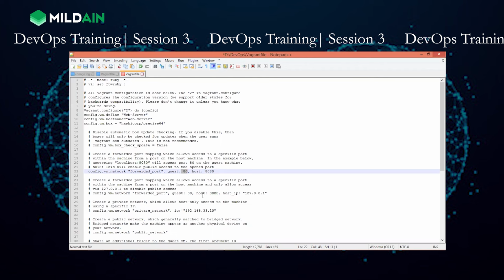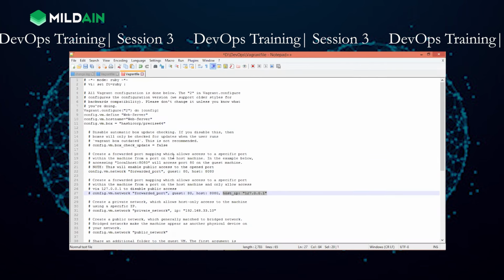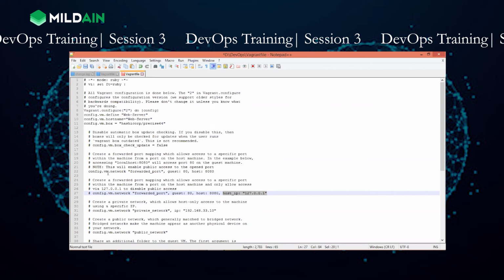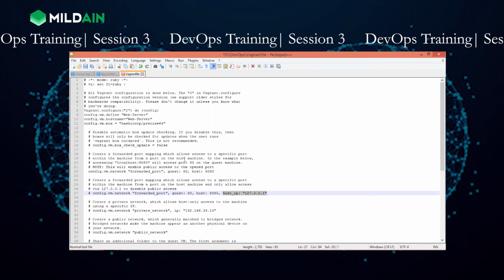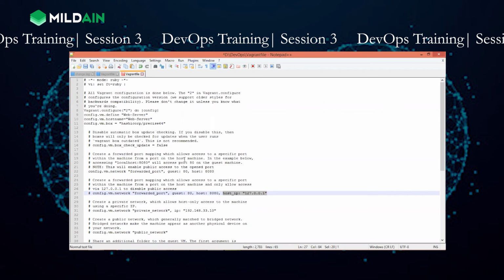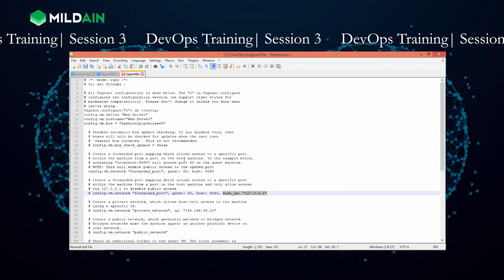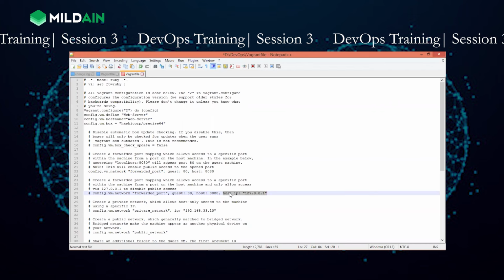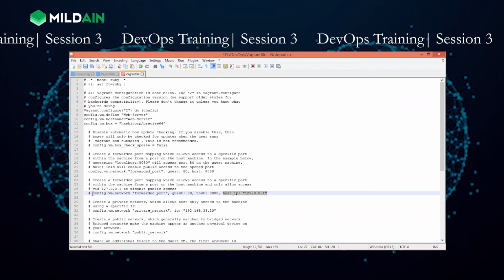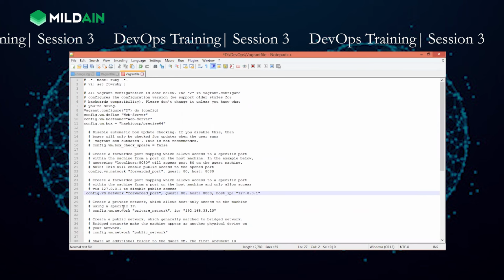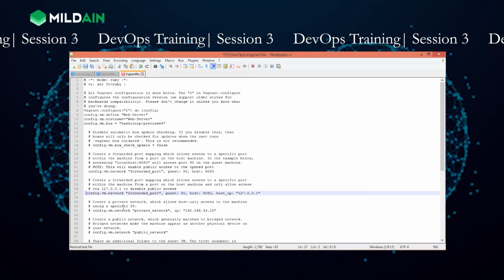Now here it is only forwarding. Now we are making it public access, so we also have to give the host IP. What is the difference between these two commands? Here we are forwarding only a port, but here we are giving a host IP also, so that it will be taking it from the host IP.